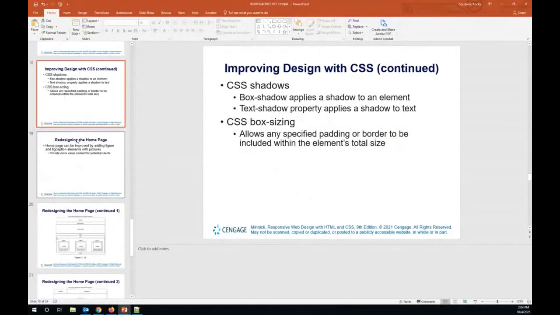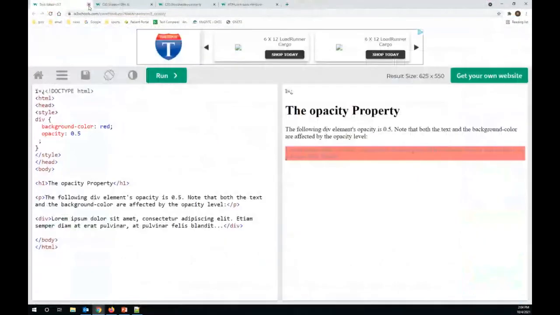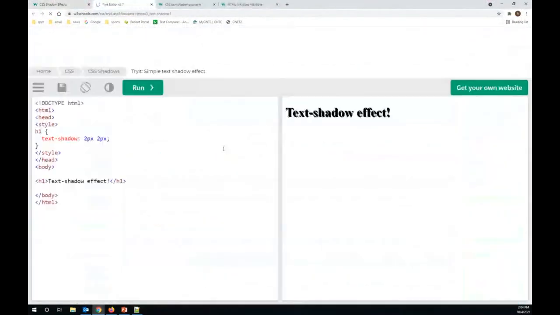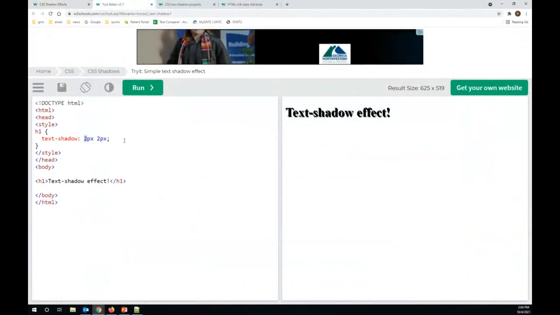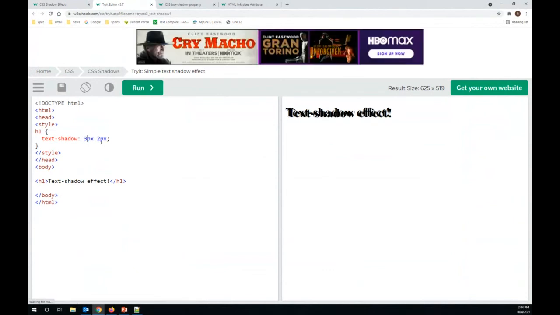All right, CSS shadows. The box-shadow property applies a shadow to an element. The text-shadow property applies a shadow to text. So we'll take a look at the CSS shadows. This here, you see this text shadow effect. I can reset these to different effects by setting the pixels.